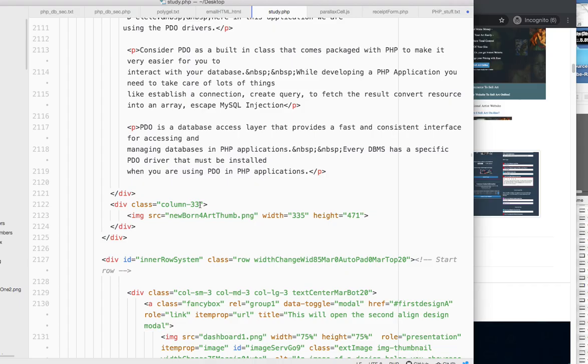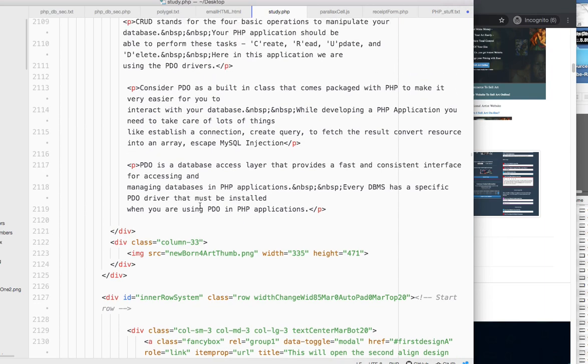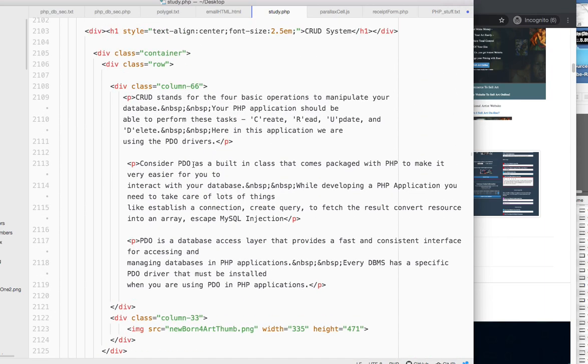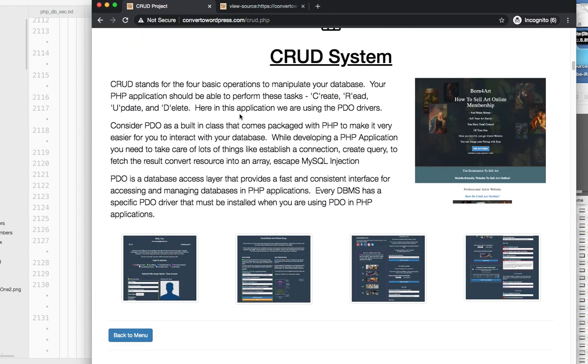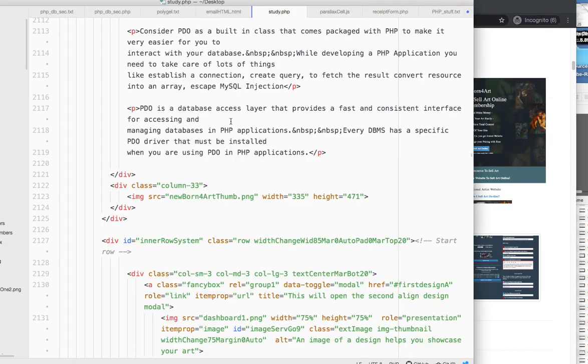Okay, so this is what this is, right? And then you have your other column, which is the picture. So you have the wording, and then you have the picture right here. It's 2 different columns, and you do it by doing it like this.